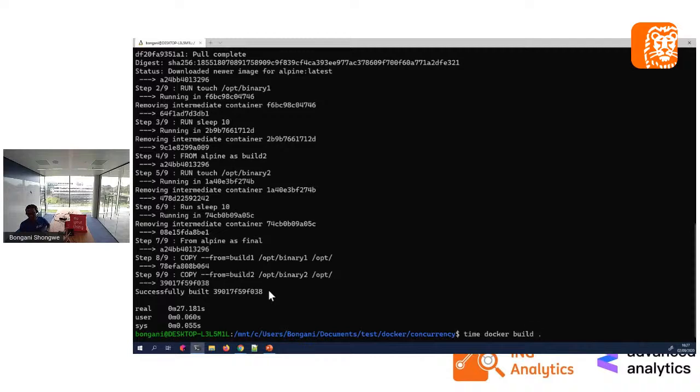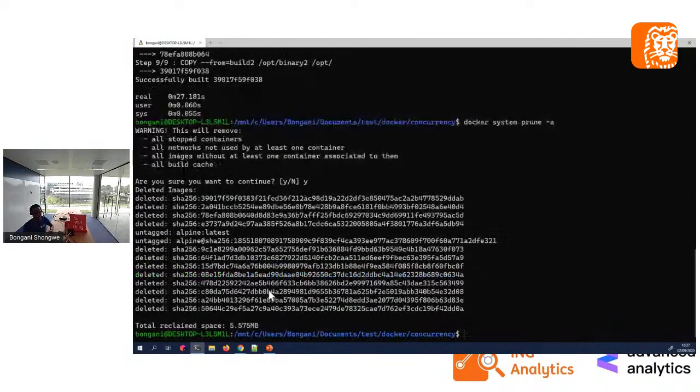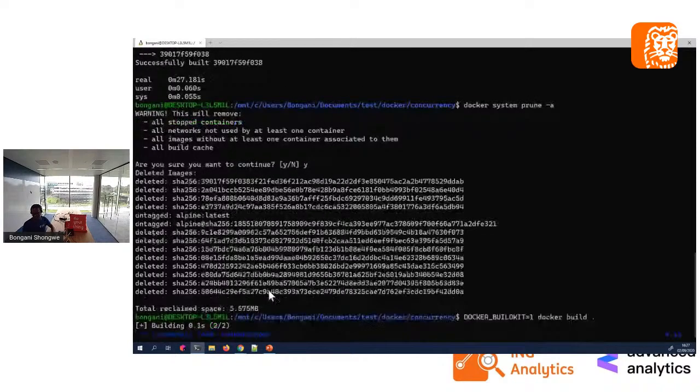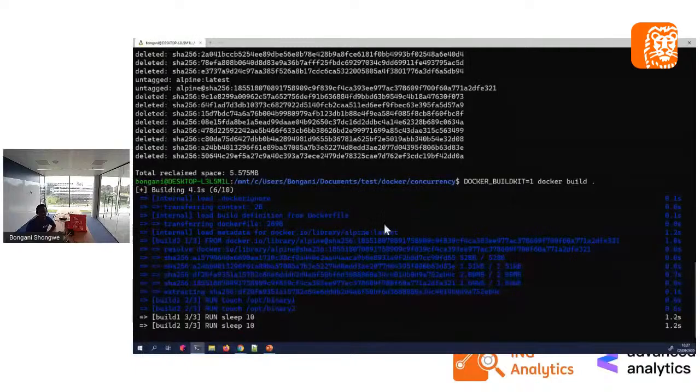Now again, I'm going to clear my Docker system, so I'm not taking advantage of the Docker cache. And now I'm going to run it using build kit. And as you can see, you already see that Docker build kit has a new user interface. And we're already at the sleep commands, and you can see they're actually running in parallel over there.